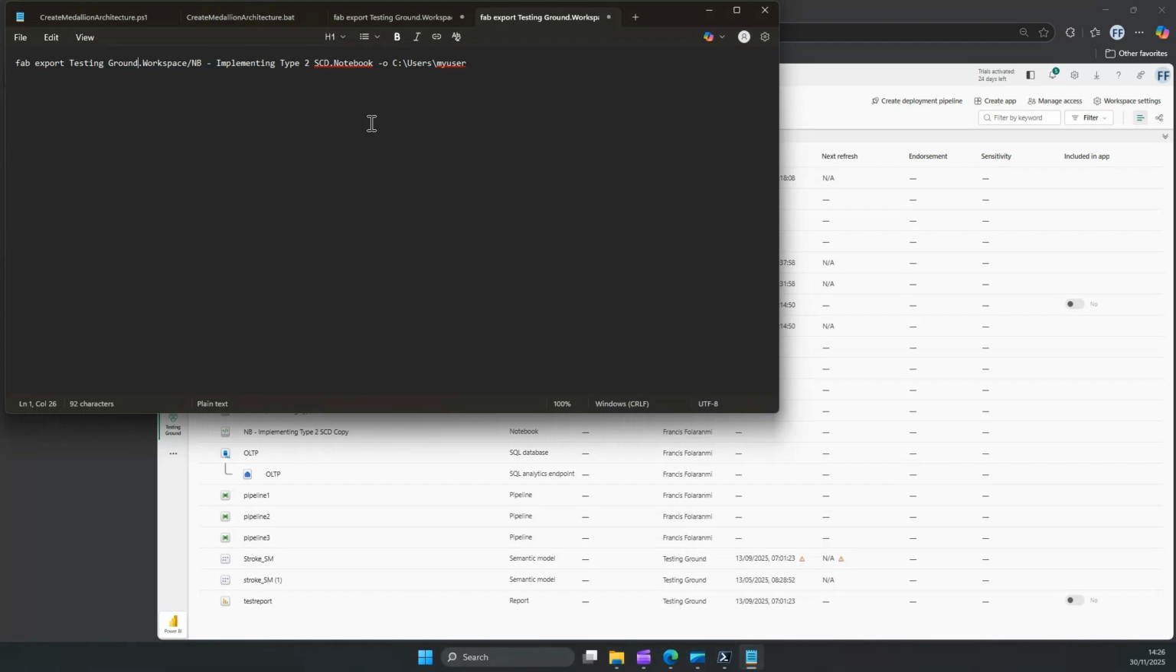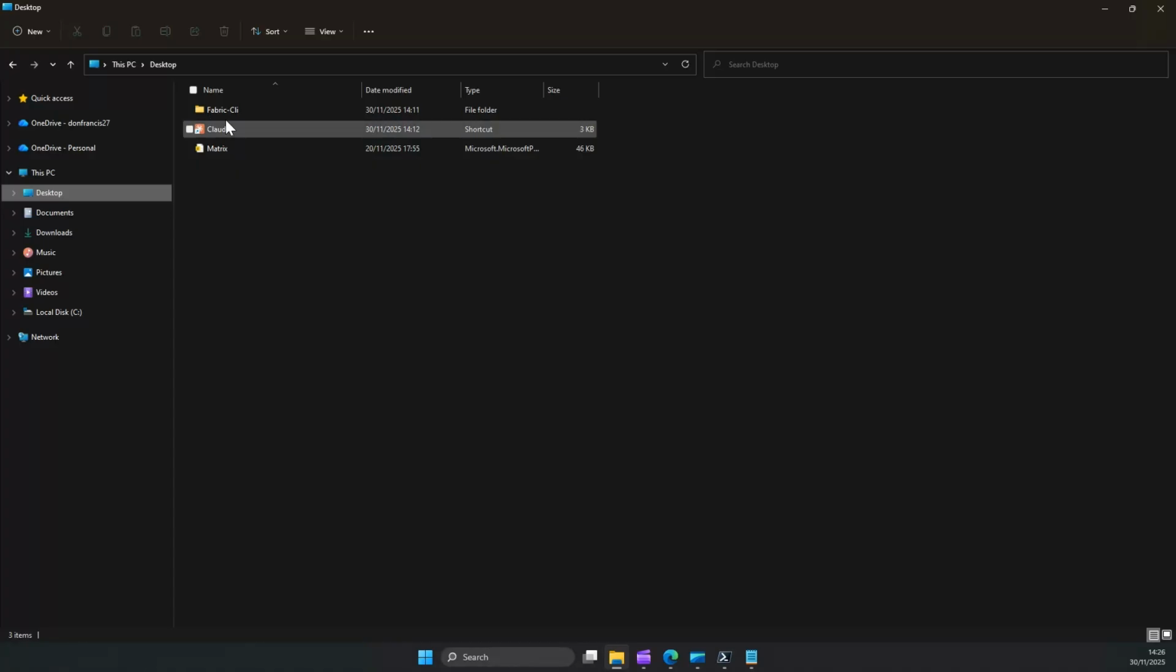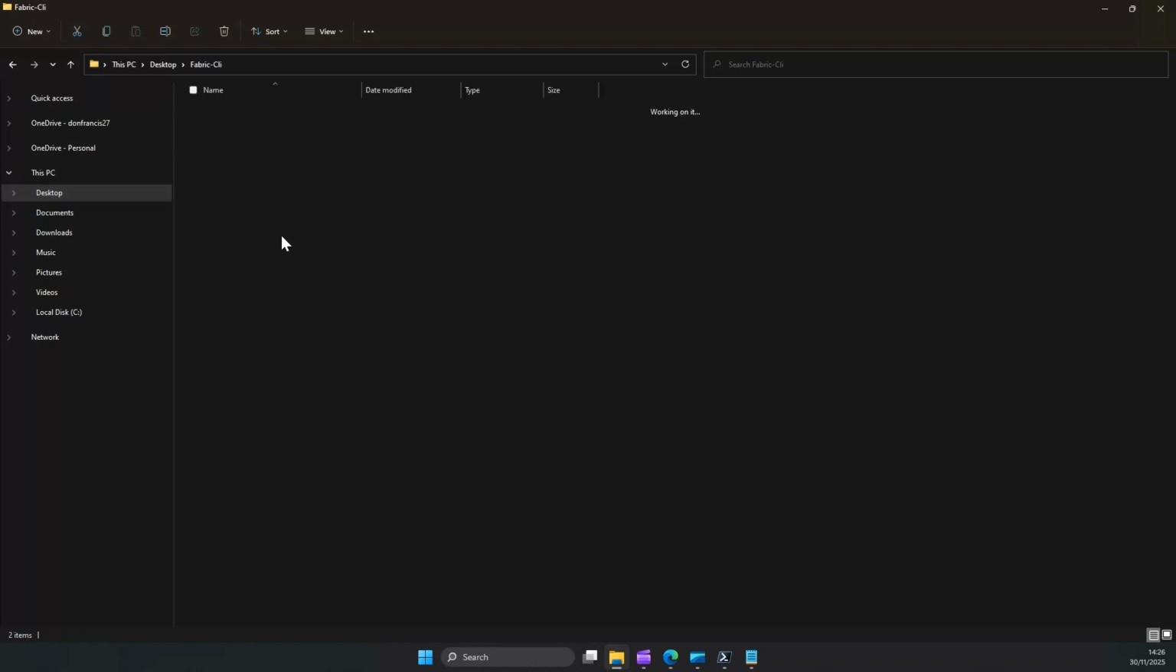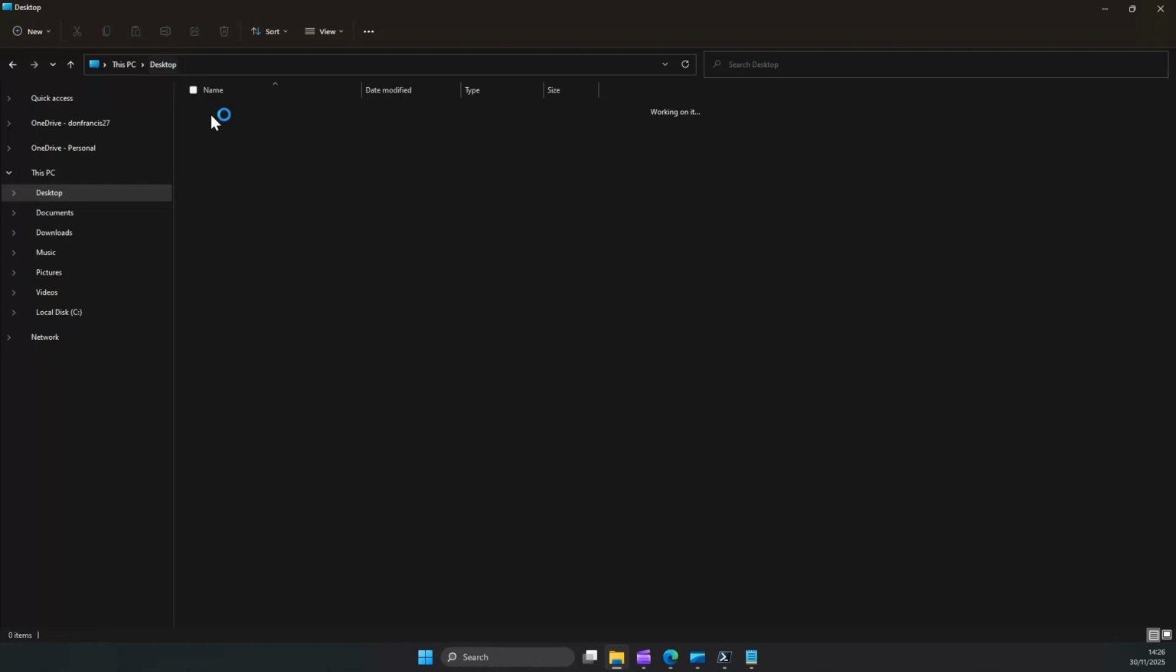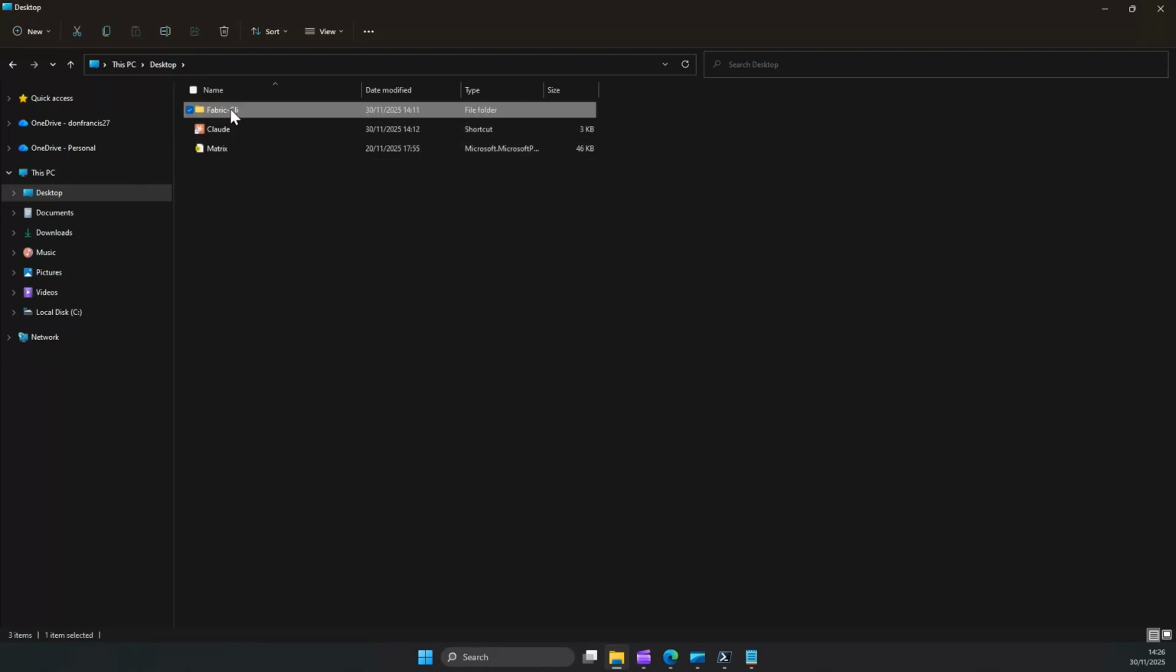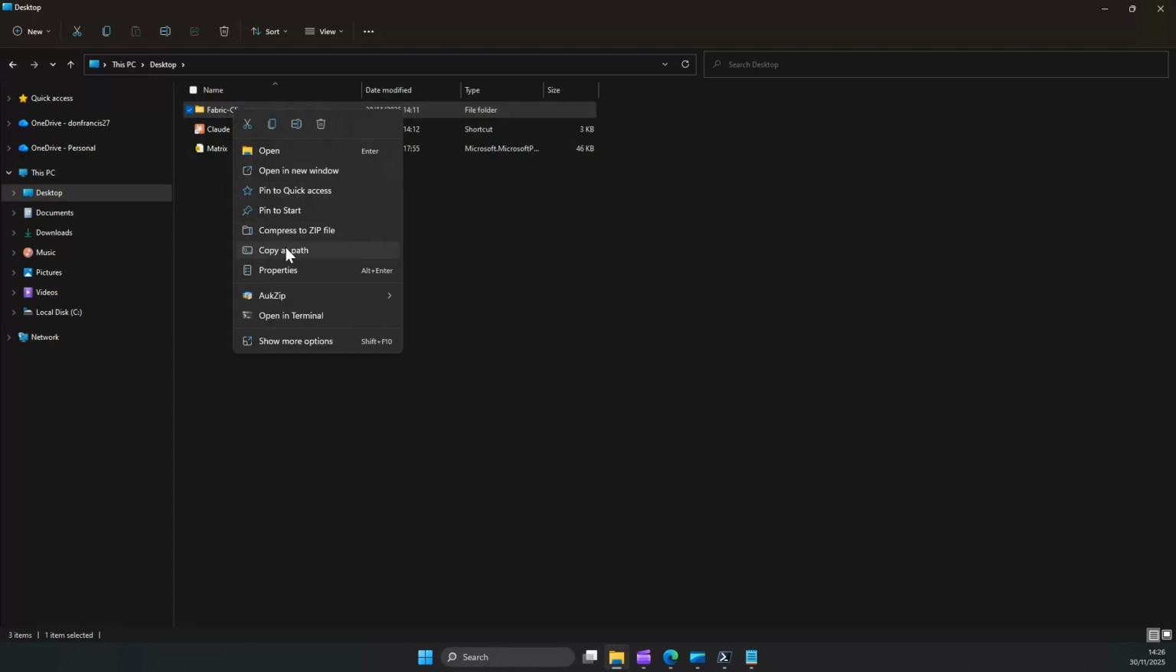But we are still not done. Now we need to specify the path to which we want to export. I have created a folder on my desktop. So here is the folder, Fabric CLI. So let's check this folder now. This folder currently does not have the notebook we are trying to export, it has just two files which I'm going to come back to later. So on my desktop now, I'm just going to copy the path of this folder to specify the path to which I'm going to export.